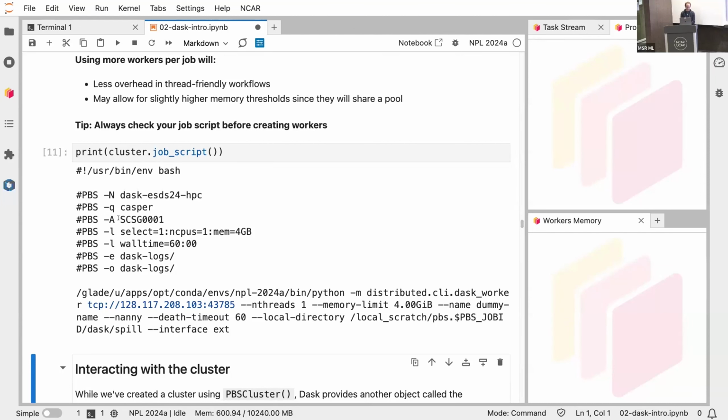So here I can check that my account is defined properly. And I can also check that this stuff down here, the command to start the worker, actually makes sense as well. So, I have one thread per worker, that's good. I have 4 gigabytes memory per worker, that's good.